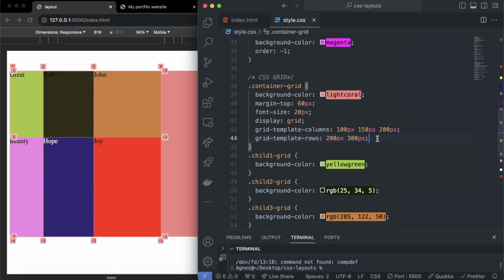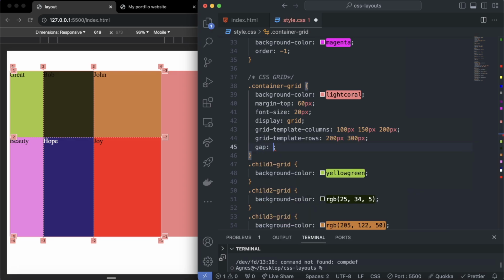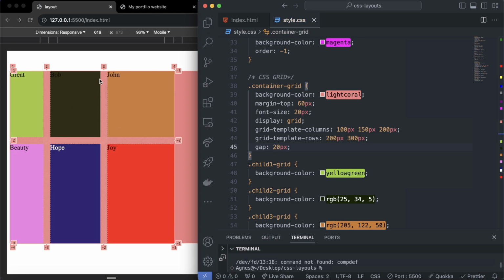Now, the next question is, how do we actually add gaps? Remember, in Flexbox, we simply set gap and then we can write anything we want. In CSS Grid, we can also do the same thing. We can just set gap, say 20 pixels, and save this. And now you see this gap between them.